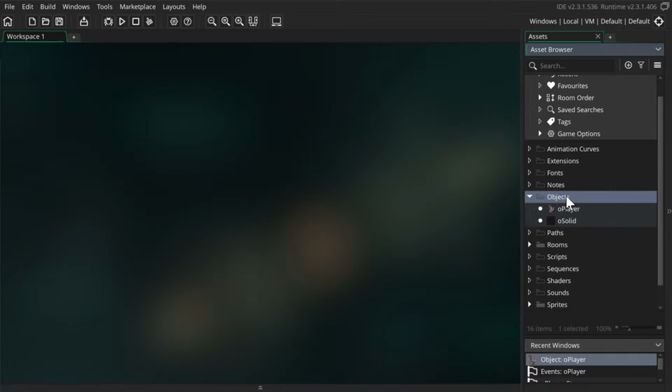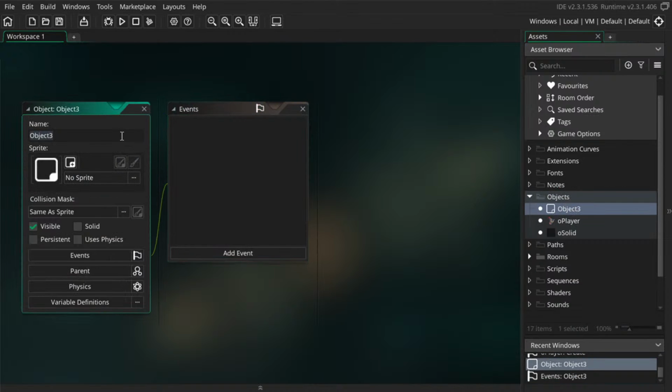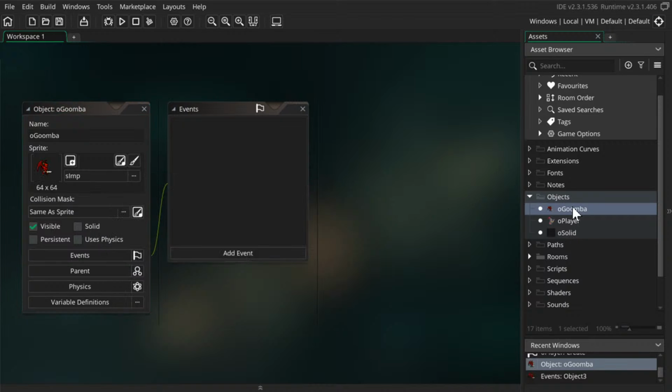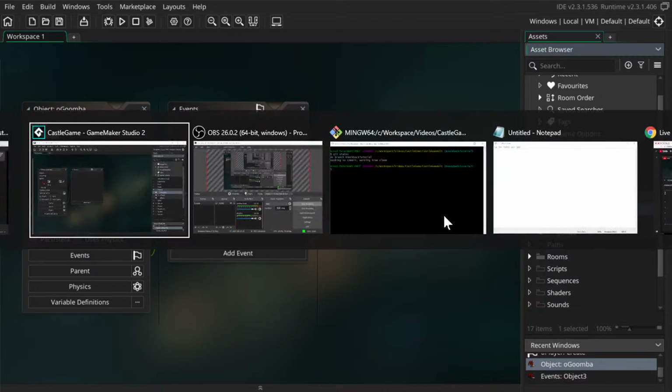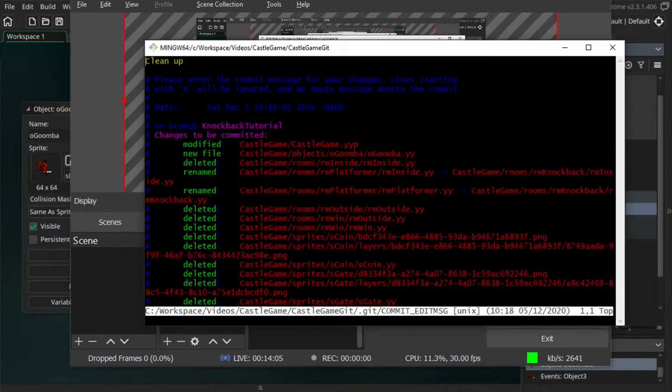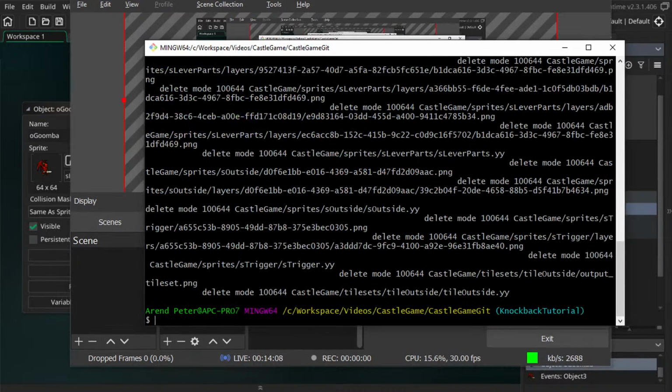I think I'm actually going to make a little object for the Goomba here. I'm going to call it oGoomba. Because making these objects in the tutorial probably feels like a waste of time for people. So I should probably get in the habit of doing it beforehand. Let's add that and then amend it. Oh boy. Yes, that's right. My terminal's frozen.